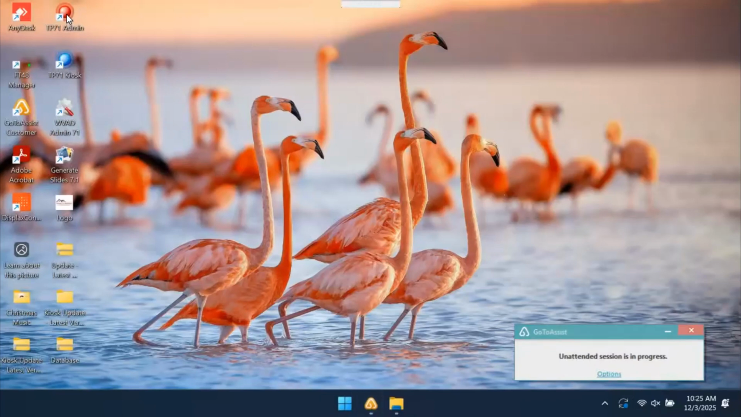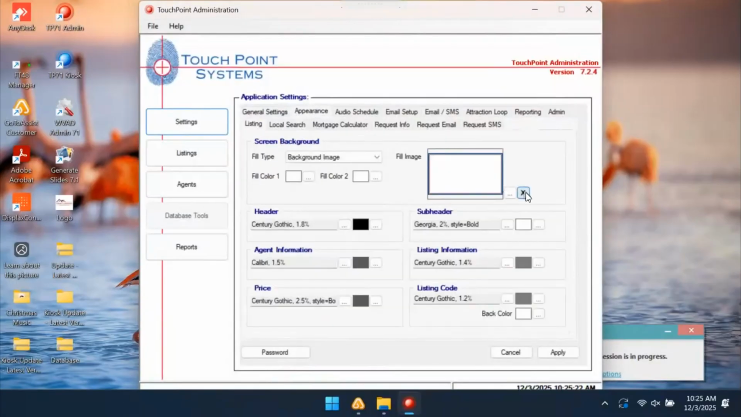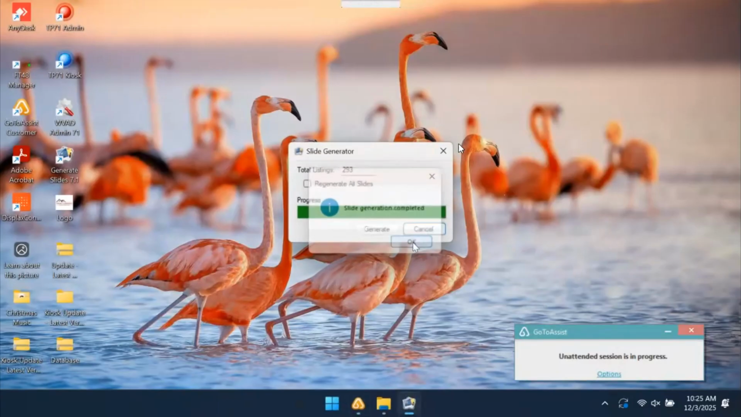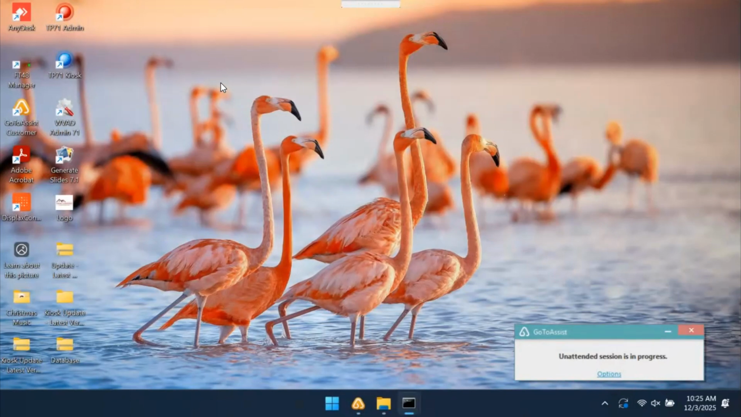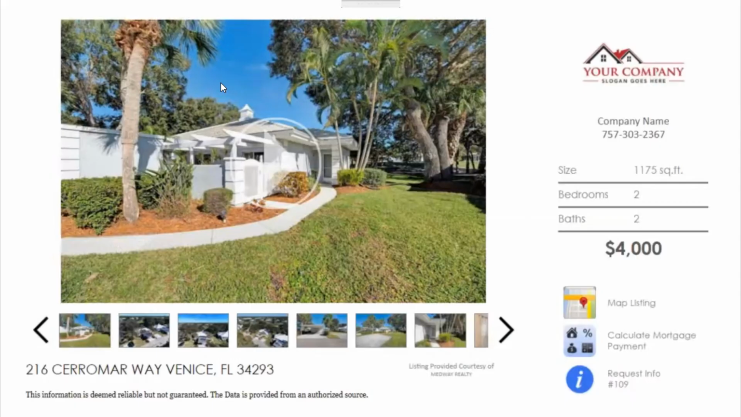So I go back into the admin software, enter my password, go to the appearance tab, and then I can just click X right here, and that will take the image out of the fill image section there, and then I can revert back to solid color, which will mean that my white here is going to be my background color. Apply those changes, generate slides, and start the kiosk back up. And now we see that our listings are back to looking the way they normally do.